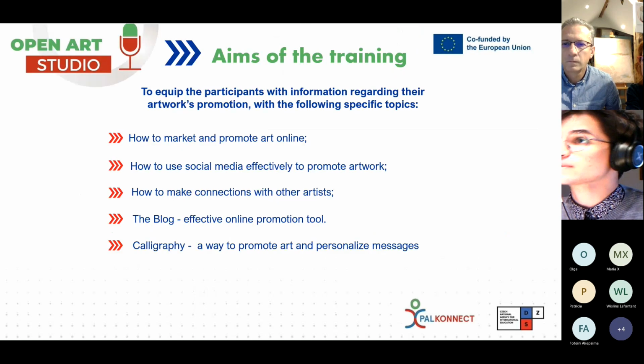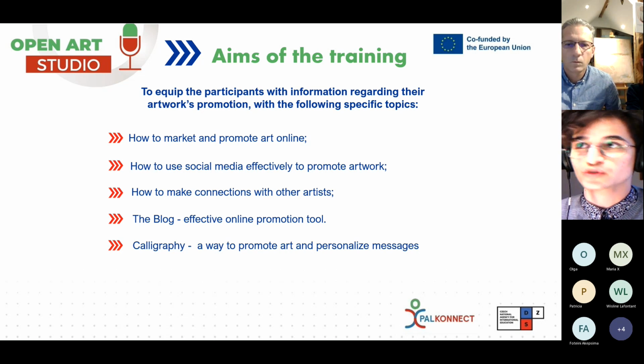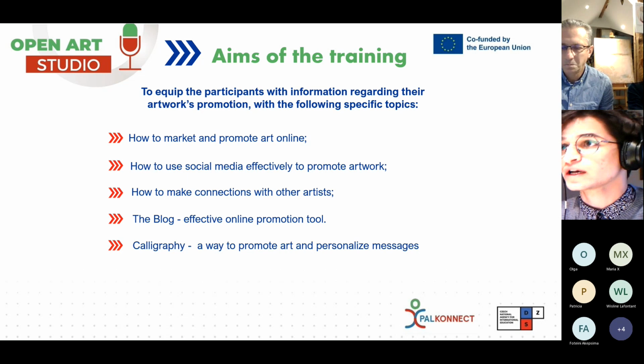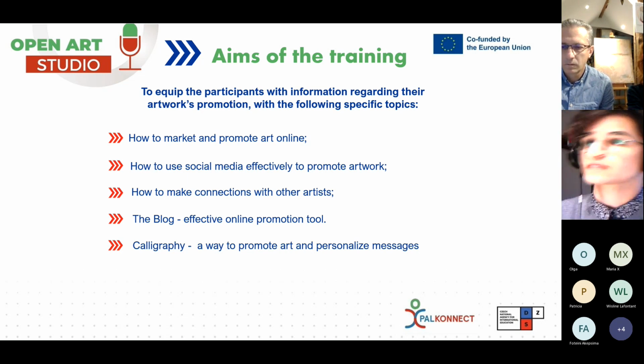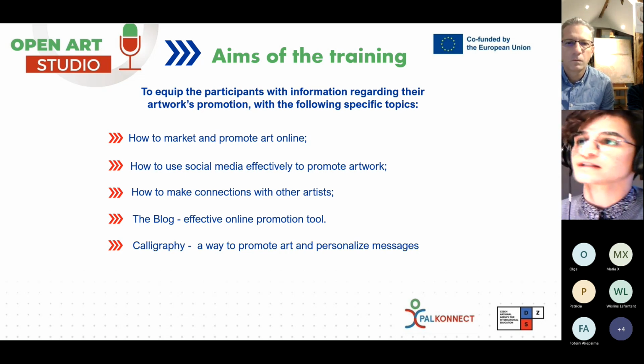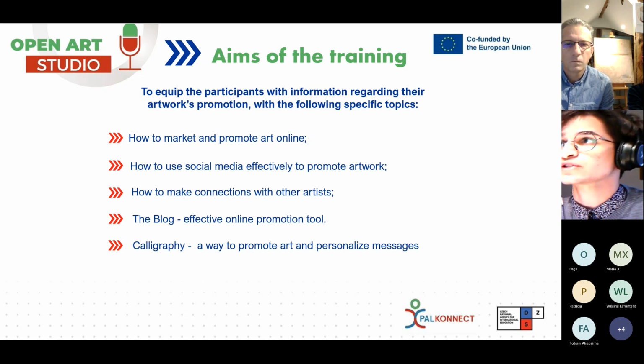Now, the aims of today's training are to equip the participants with information regarding their artworks promotion with the following specific topics: how to market and promote your art online, how to use social media effectively to promote your artwork, how to make connections with other artists, how to create and run your artistic blog, which is an effective online promotion tool, and how to practice calligraphy as a way to promote your art and personalize your messages.